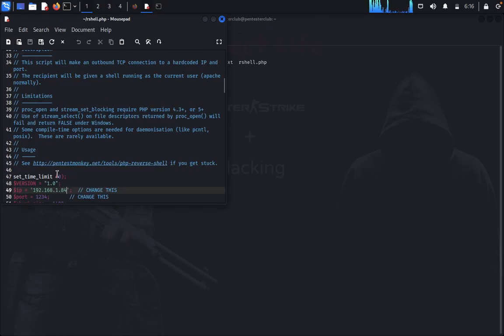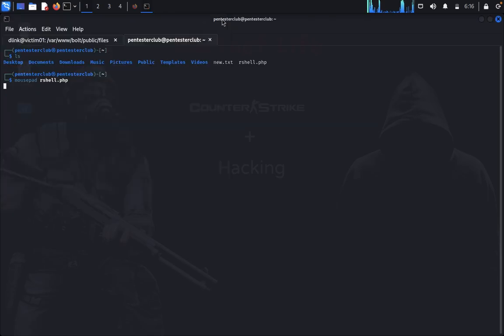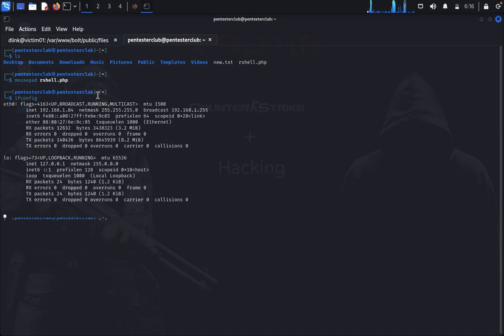So I already configured everything here. You can see everything is here. So I just type ifconfig, so my IP address. I made and configured everything clear. So you just need to change the IP address, and the port is default. As you wish, you can put any port.